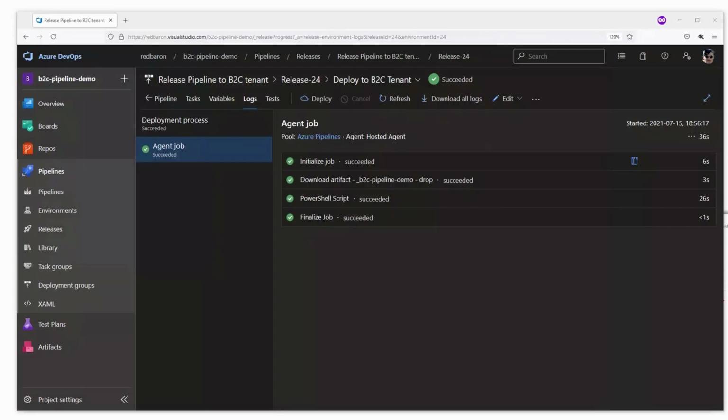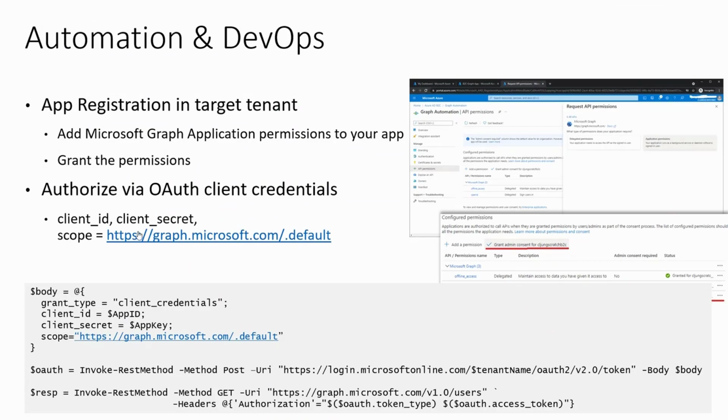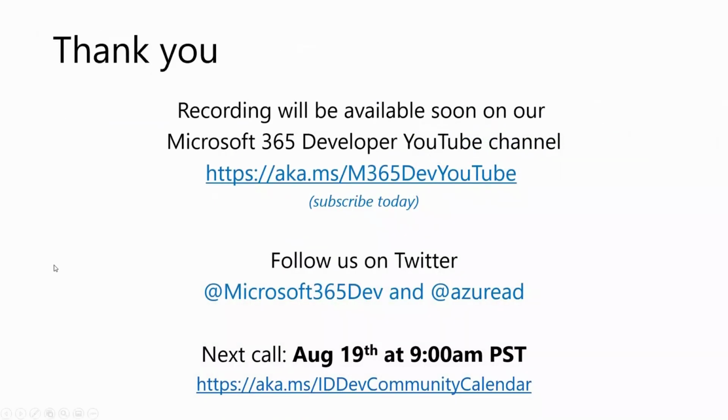This is just one example of using Graph in automation and ADO. It doesn't have to be ADO. You could use Jenkins, you could use your own scripts, etc. But it's quite easy to get the job done if the object is stored in Graph. That was what I had to say here.